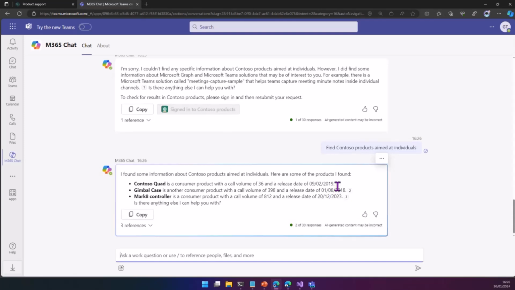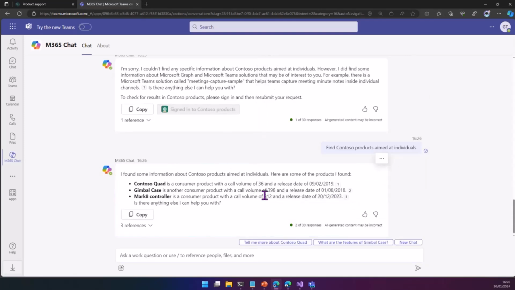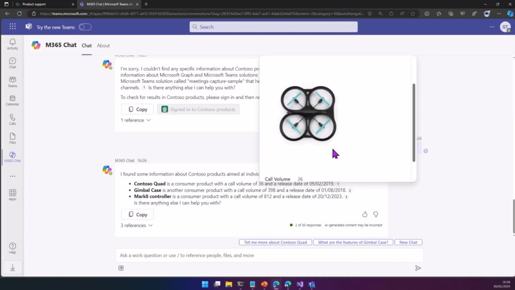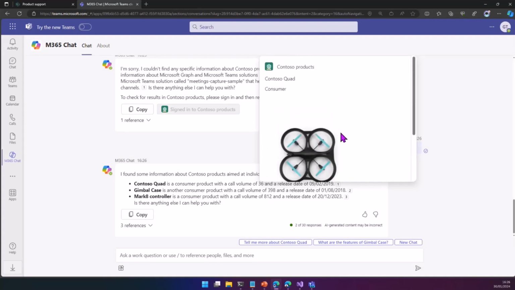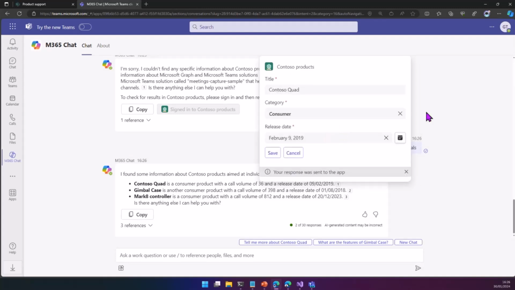It's going a little bit slow. There we go. And we've got the adaptive card here that then I can view information on, and I can edit as well. So if I just click edit, we'll get an inline form.